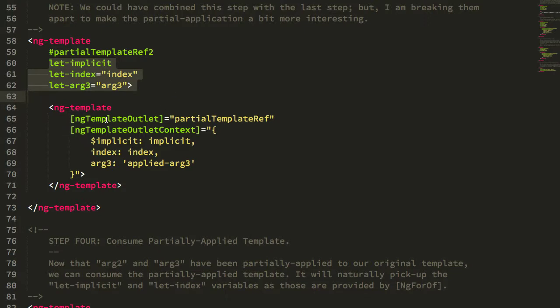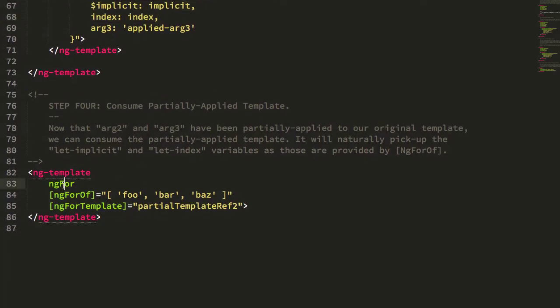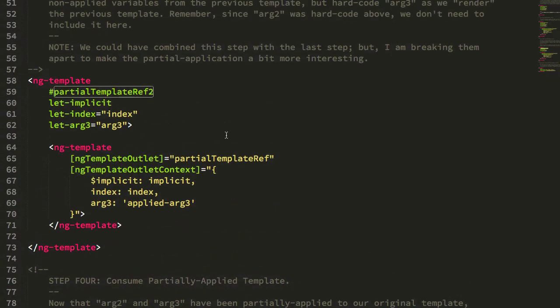And just as we did before, we're going to use the ngTemplateOutlet internally, provide a new context object, this time hard coding arg3, such that when we then eventually consume partial template ref 2, we neither need to provide arg2 nor arg3, both of which have been hard coded and partially applied within these other ng-templates. So at this point, what we're going to get is a resultant template, which only needs to provide the implicit binding and the index binding, which brings us back to our NgFor, which takes that partial template ref 2, which is what we just created here.